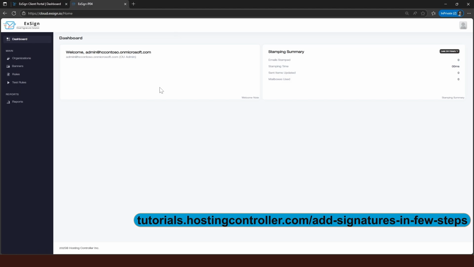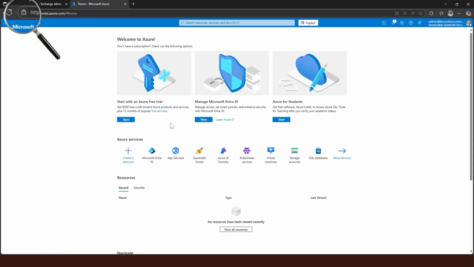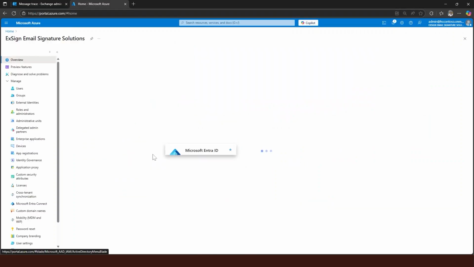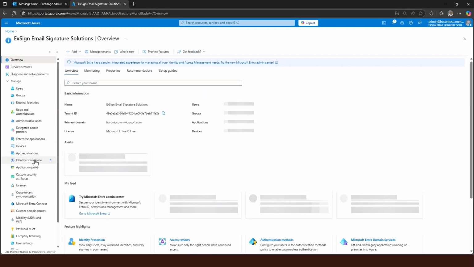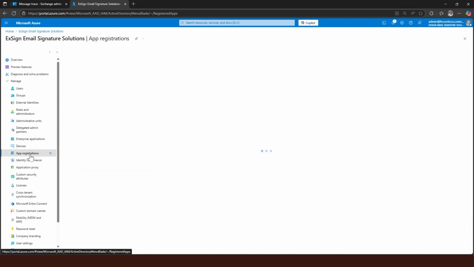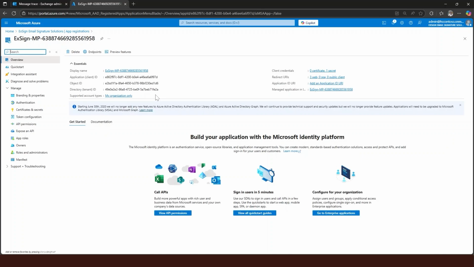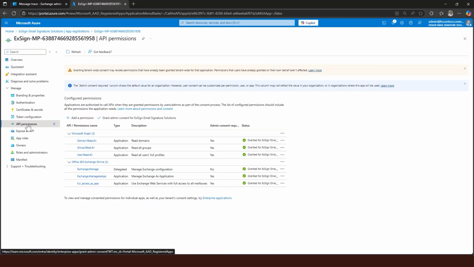To verify the same settings at the back end, visit portal.azure.com and hit the Microsoft Entra ID button. Go to App Registrations to see your registered app. Click the app to see its details, such as the client ID, tenant ID, and client secret. To view all the permissions granted to the application, click the API Permissions button.